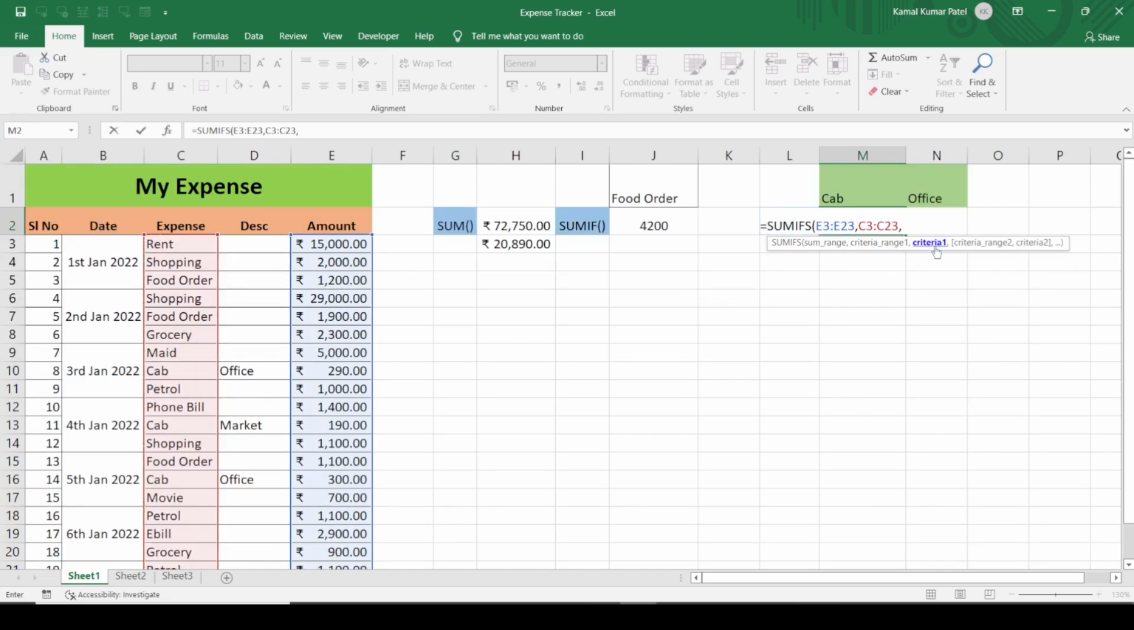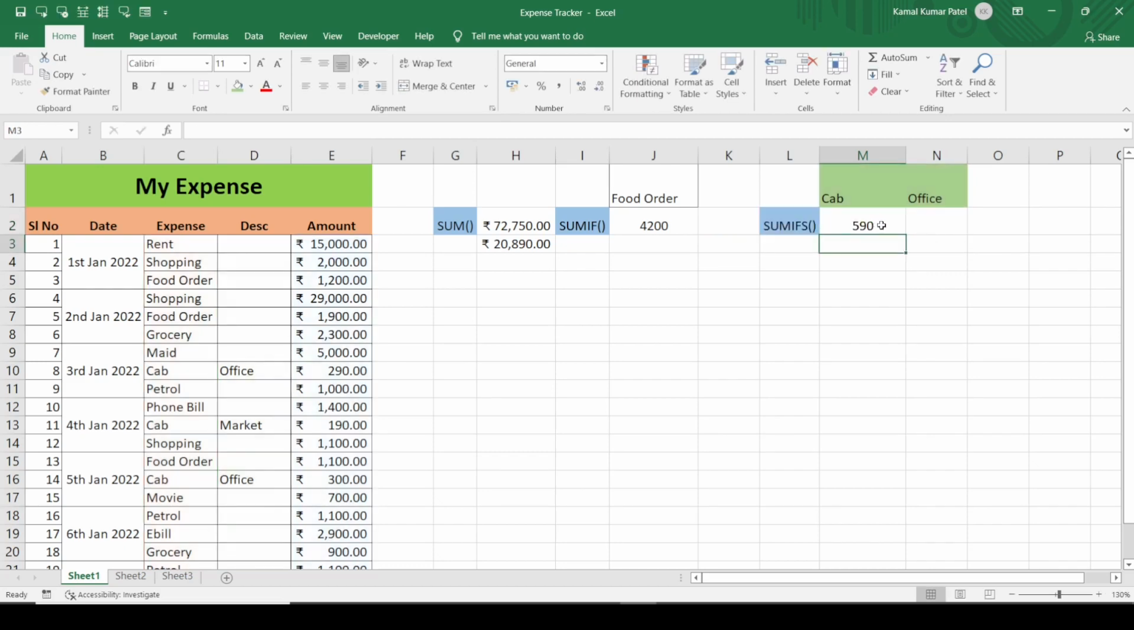Now the criteria will be here in this expense column, we need to select cab. So we'll use the reference here, cab, that is this cell, comma. Now next criteria range 2. So here that will be this description column, comma. Now criteria 2 will be office. So here we'll take the reference of this cell where we have office. So we'll select this cell, that is N1. And now we're done. We'll close the bracket and press enter. So here it is giving us the value 590.